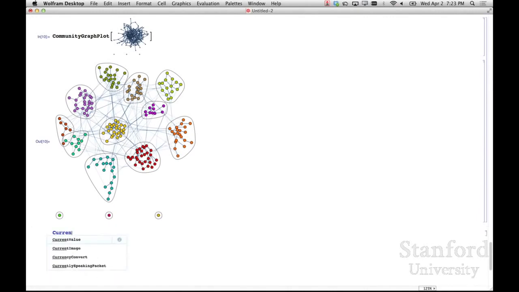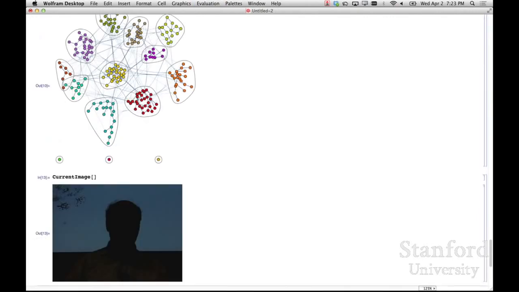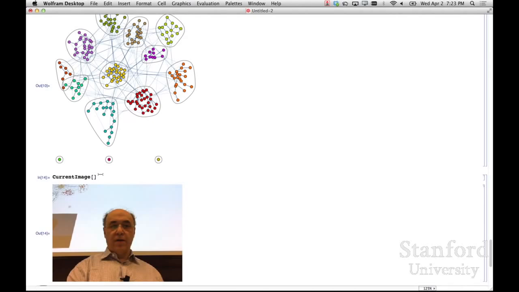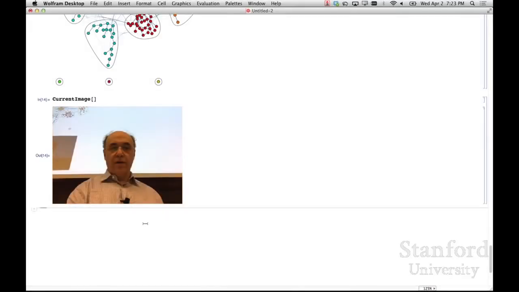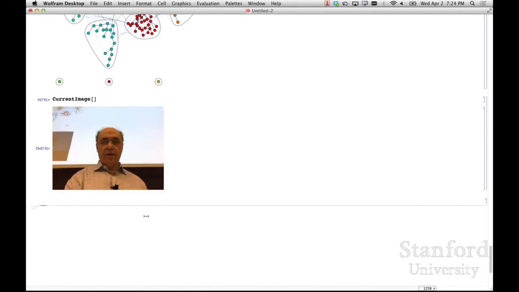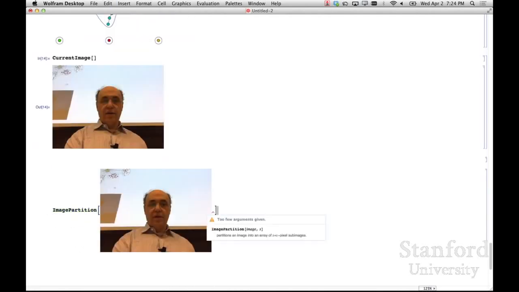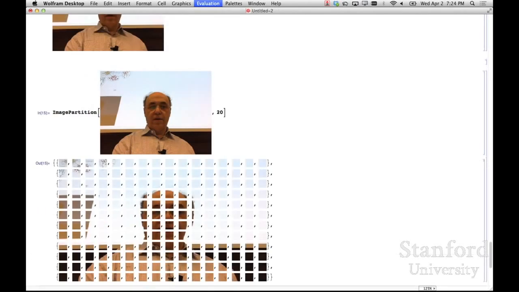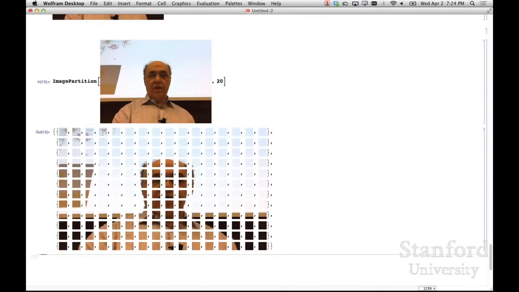So for instance, let's see if we can pick up an image and see what we can get here. Oh, what's that? That's me in front of the screen. And we can take this image and do operations on it. We can say something like image partition of that image into little blocks of size 20 or something, and there's another version of that image.